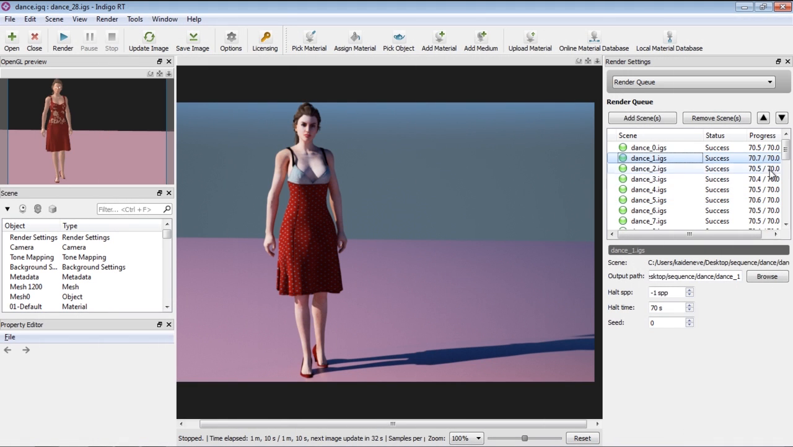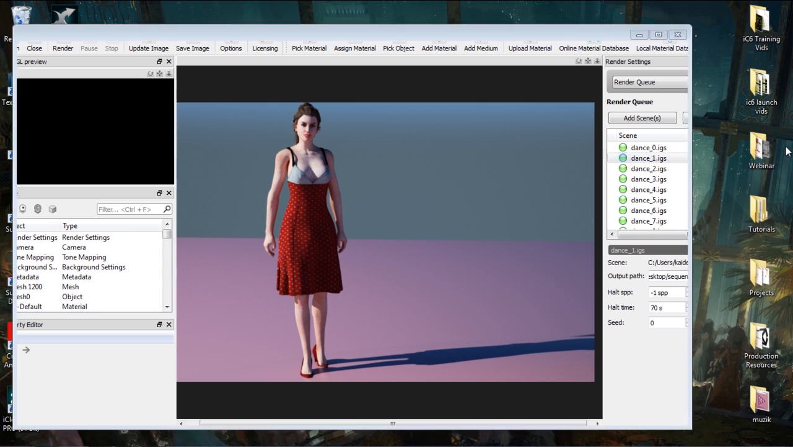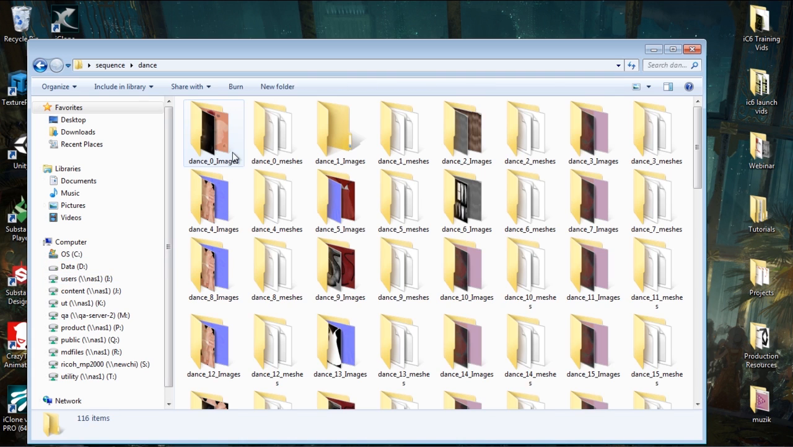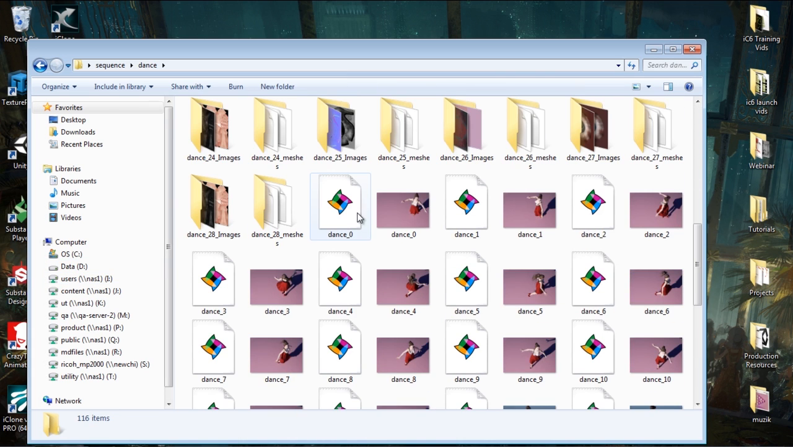Alright, so here we are, finished the render and you can see our progress. All the statuses have been successful and in our progress, we have almost as many samples per pixel as we do seconds. So we're fairly good right there. So let's go back to our desktop again and enter into our sequence folder and into the dance. And let's take a look at the finished sequence.